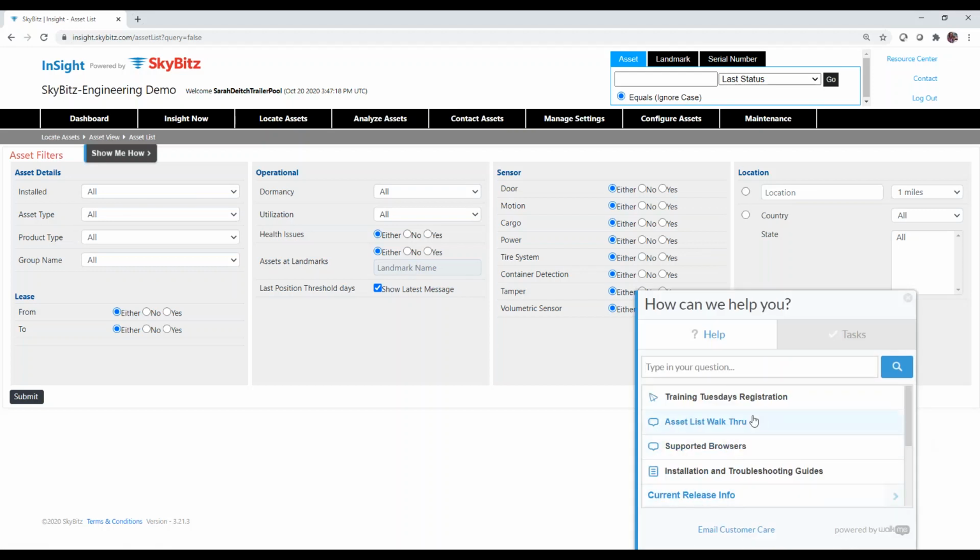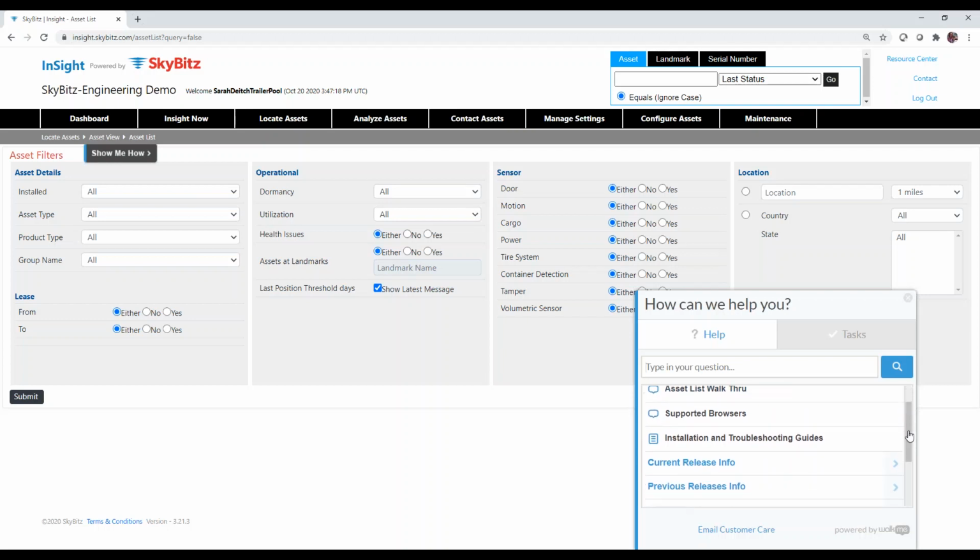Click on help. Training Tuesday's registration is in here. As far as next week's, I'm not sure about that, but maybe somebody can help me in a minute with that answer. But we have installation and troubleshooting guides. Every device that we have is in here, how to troubleshoot it, how to install it, PDFs for your assistance, as well as the mobile app, how to use the mobile app. And if you need a mobile app login, that is not the same as the Insight login. That is a different login that you'd have to acquire through your customer care or your customer success manager.